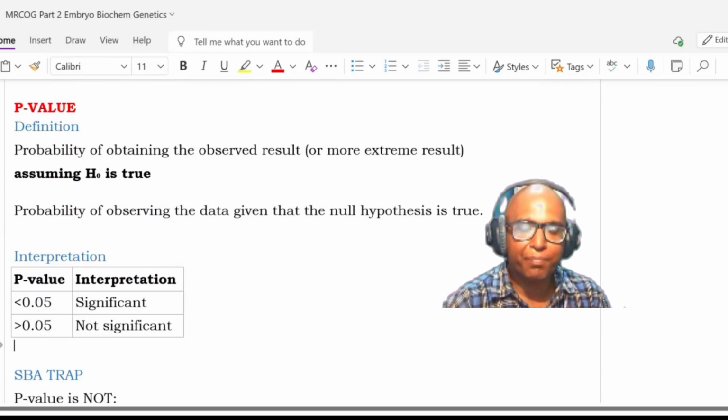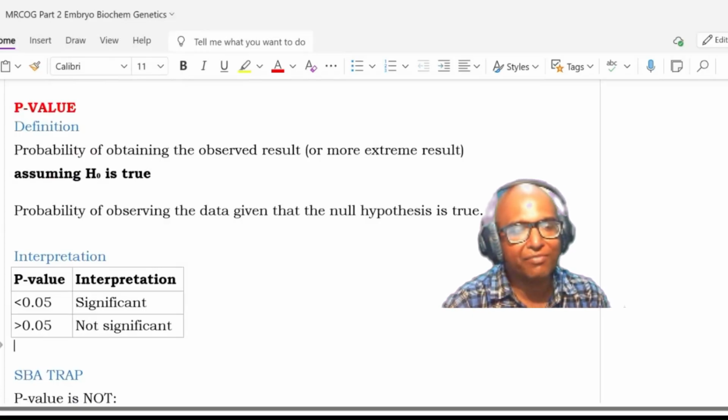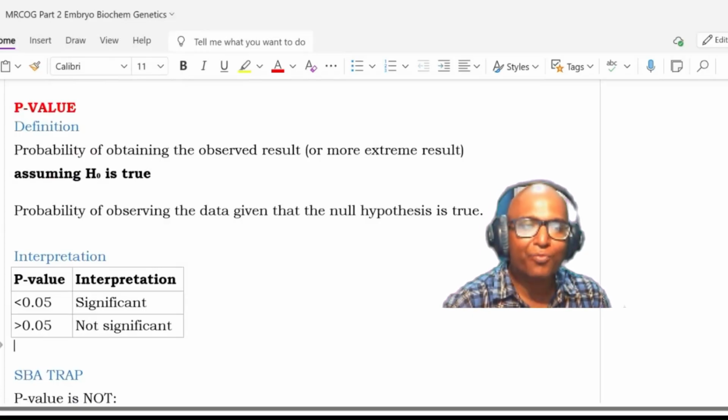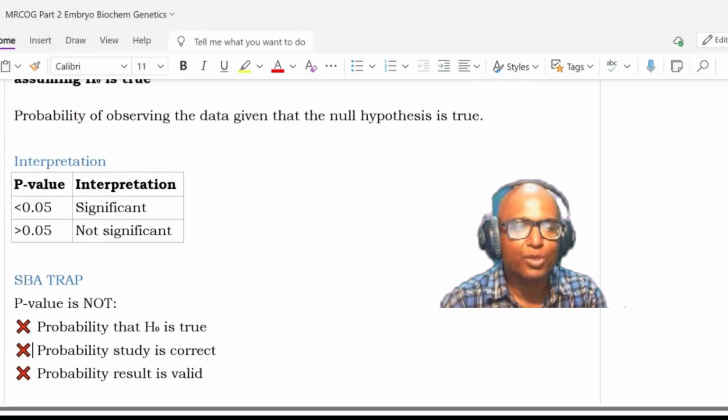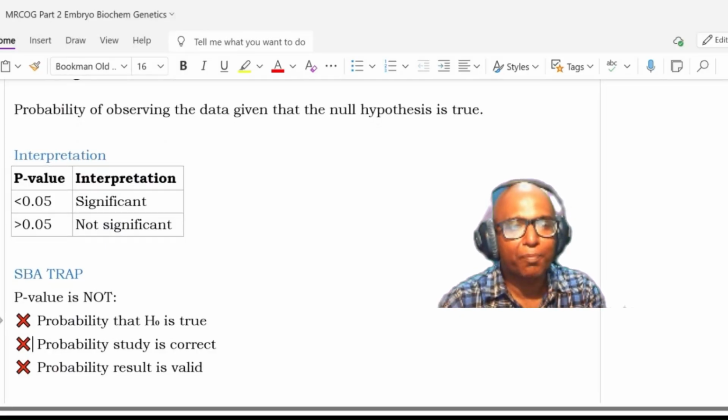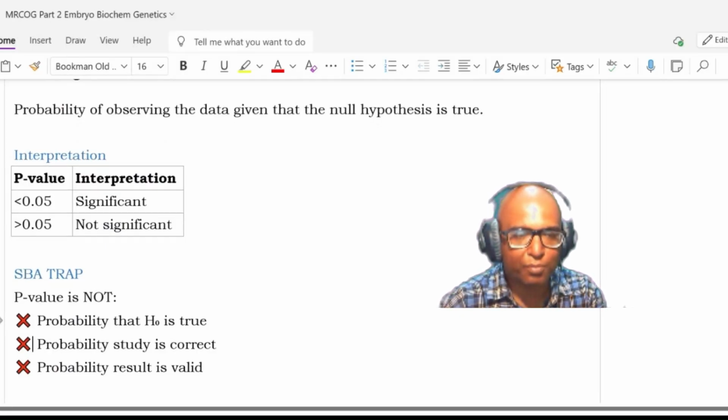If the p-value is less than 0.05, then we say that it is statistically significant. If the p-value is more than 0.05, then we say that statistically it is not significant. This is what we practically do. The p-value is not the probability that the null hypothesis is true. P-value is not the probability the study is correct. P-value is not the probability the result is valid. P-value speaks about the statistical significance.